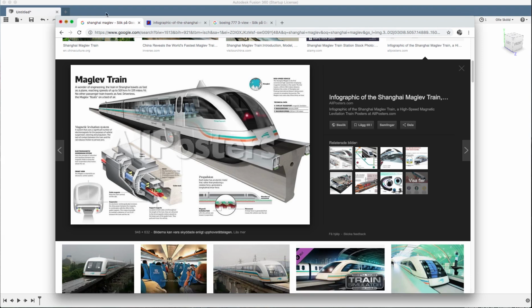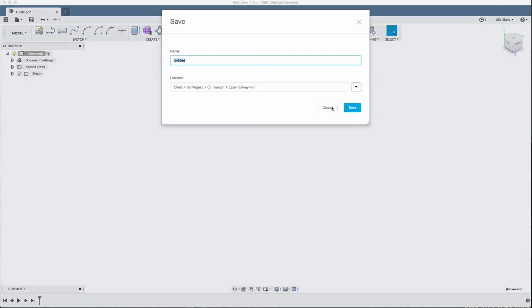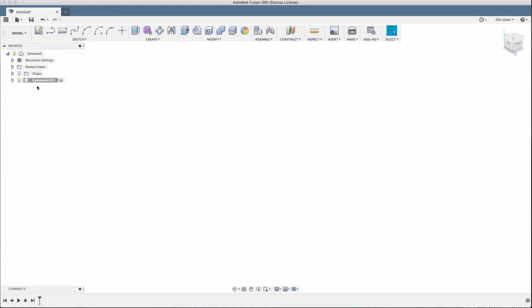So let's jump into Fusion 360 and make a quick and dirty model of this. So what I will do first, it's important to create components. It's a really big mistake I did in many of my early projects, that I started to draw a lot of things and make a lot of features and stuff, and then it became just a big mess of the whole project. So be sure to start making components. So we'll just call this main body.